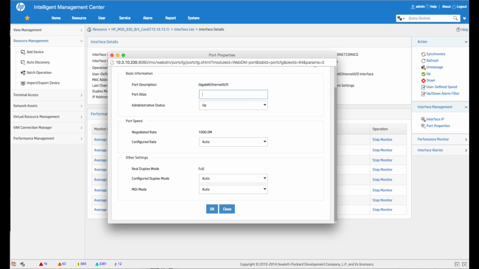Right? I can change the port alias. So let's do something link to WAN or WAN link. You know, again, hopefully you guys have got a naming convention here. Naming conventions are critical to make sure that you have consistency throughout your entire system. Right? That's one of the most important things, operationally speaking, is that you come up with a plan and you follow the plan. We've got configured rate here.